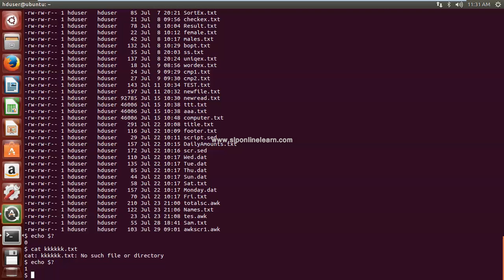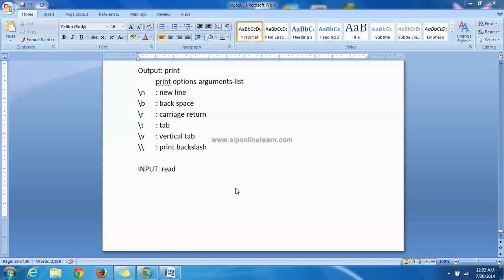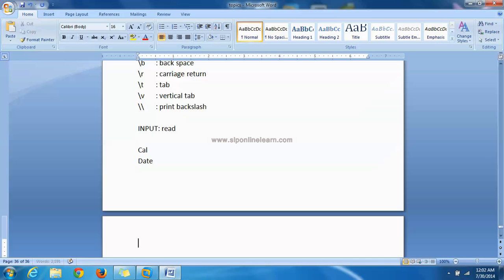Anywhere, suppose your script contains some 10 commands, at any point of time you can use this to get whether the previous executed command is successful or not. I'll show you here. I am using some commands like cal, date, some set of commands. Now my requirement is, if the cal command is executed, then only I want to execute date. Then you can write the script: if this previous command status is 0, meaning true, then only run this date command.